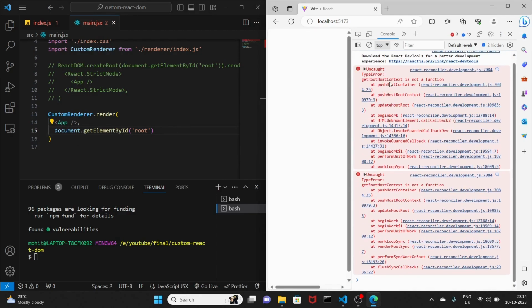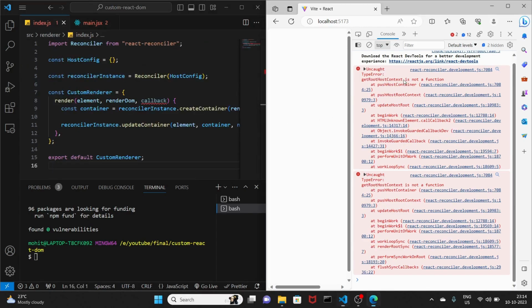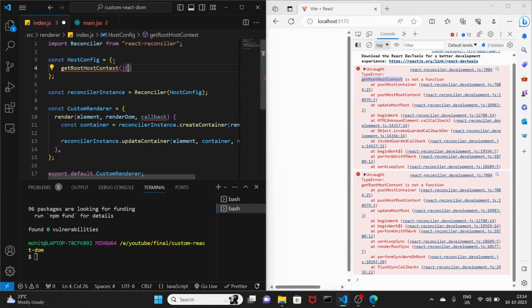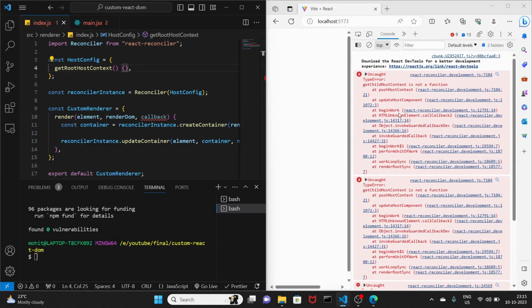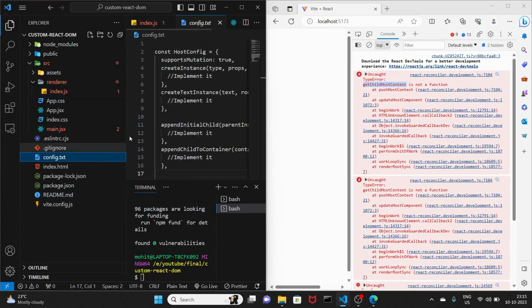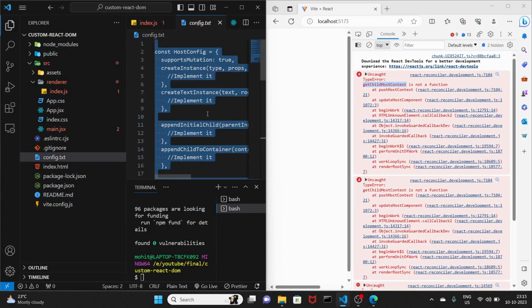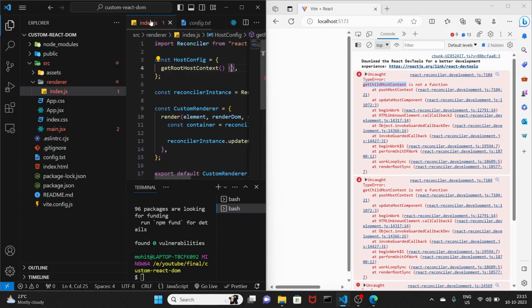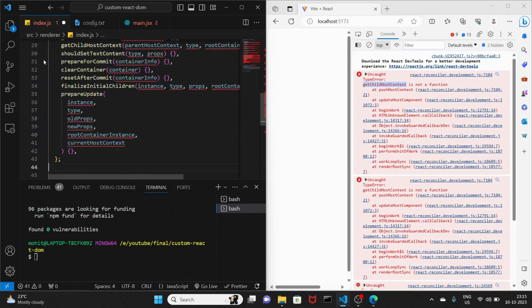So as you can see, it's saying get root host context is not defined. So what we can do, just to show you, is copy this, come here and paste it, save it. Now as you can see, it's saying get child host context is not defined. So in this way, you can go one by one and just paste it and tweak it. Okay, but just to save some time, I've already created one config, so I'll just copy this config and paste it here to save some time.